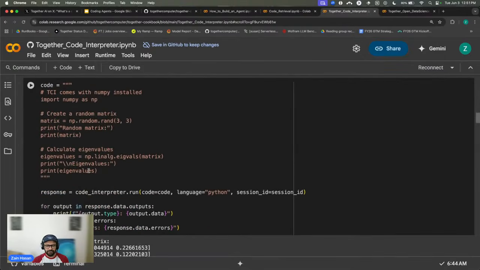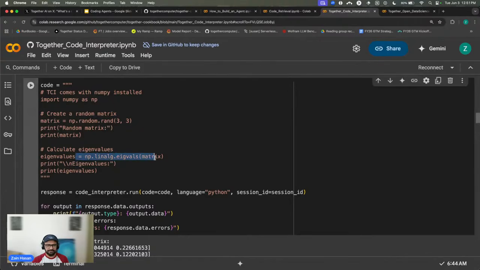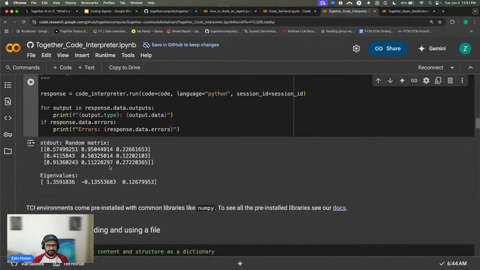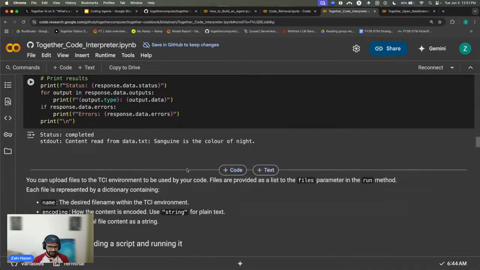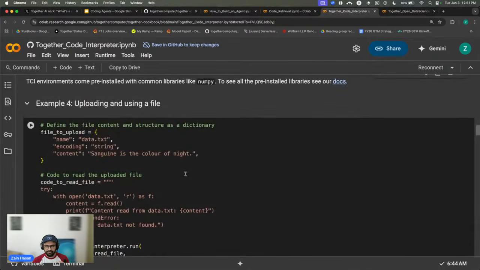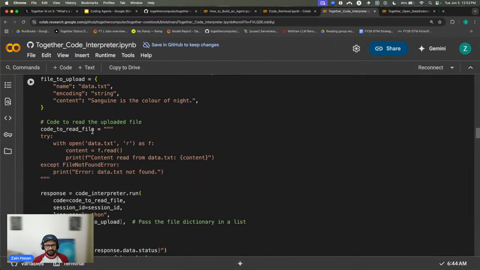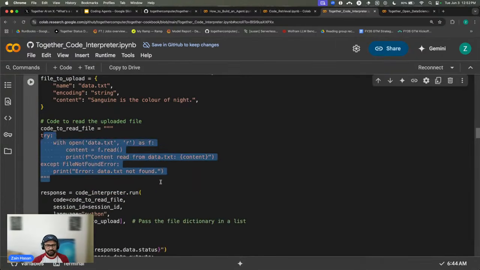You can also get it to do all sorts of data sciencey calculations, right? So you can get it to do matrix multiplications. You can get it to calculate the eigenvalues of a matrix. Together Code Interpreter comes pre-installed with pretty much all of the good data science and data analysis libraries that you'll need. The coolest thing that you can do with this is that you can upload files and get it to do data analysis on those files as well, as long as you give it code to do that analysis, right?